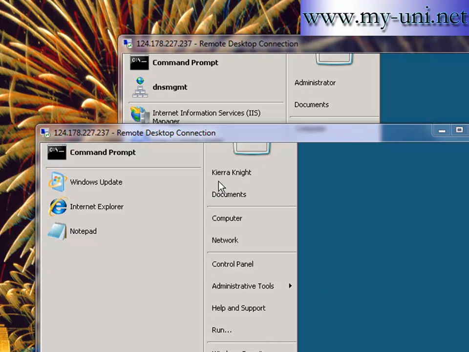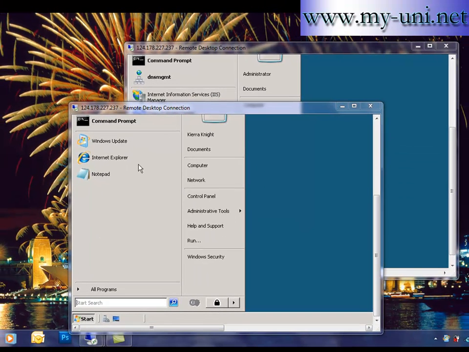So I'm logged onto this remote server, Windows 2008 server, as this user, as well as, in a different window, I'm logged in as administrator. There are two windows and two people are logged into this remote server remotely. This is my local computer and these are the remote desktop screens.